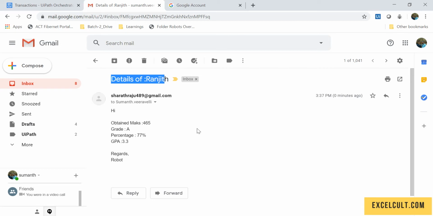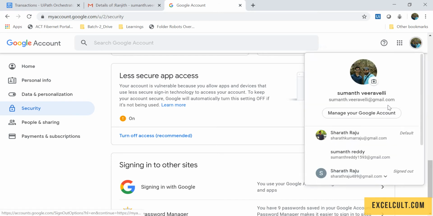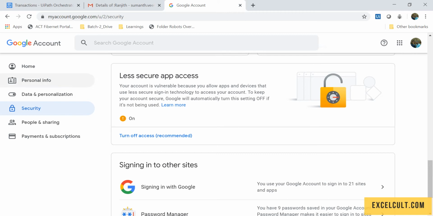And if you're facing any troubles with the sending of email, go back to your account, click on manage your Google accounts, and then move ahead to security tab and just try to turn on this less secured app access. So this will allow your robot to have the access permitted. With that, you'll be able to work with the email.